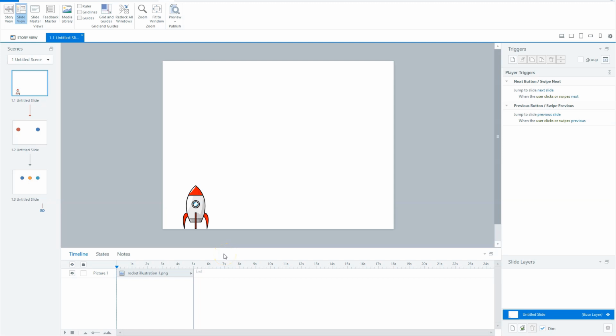So in my first example, I want to create an animation where my rocket flies to a position in the upper right corner. Now imagine it has to be a precise position on your slide. So how can you do this?